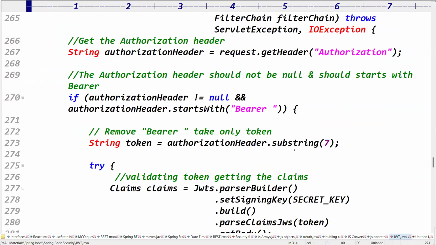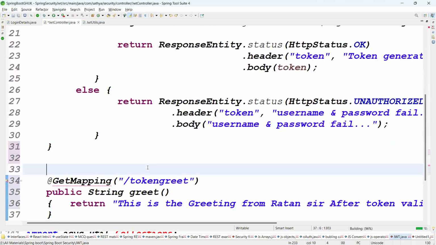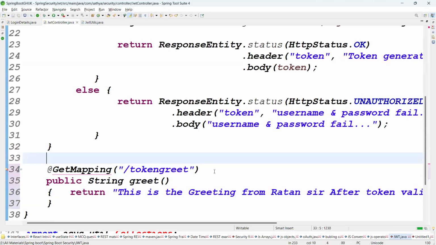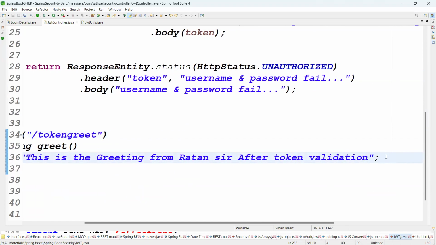See guys, this is called the token create URL I'm generating. This is the token creator. If it is a token create, what do we get? A token. Like that, multiple URLs are there. This is the greeting from the result, sir. After the token, what? Validation, right?